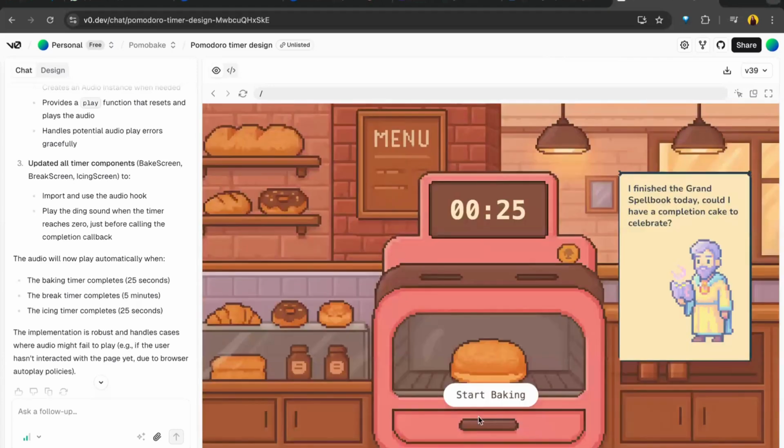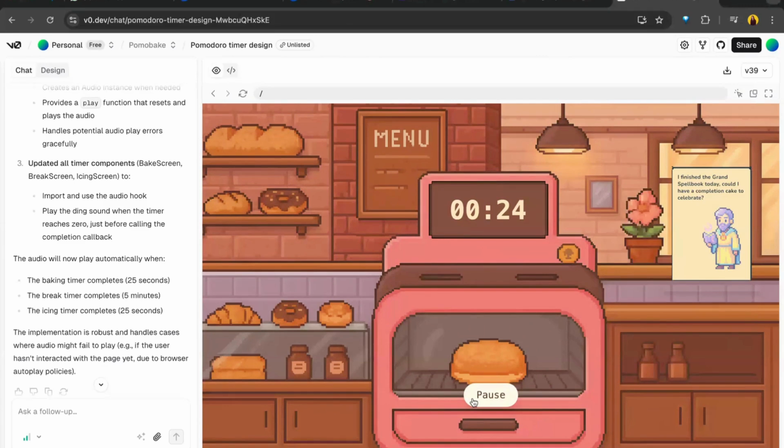You click the start button and you get into a cafe setting. You have a customer, which is now a card. It's going to improve, but it says, "I finished a grand spell book today. Could I have a completion cake to celebrate?" It's supposed to be 25 minutes, but here it's 25 seconds because we just wanted to have a version where we could show how it works.